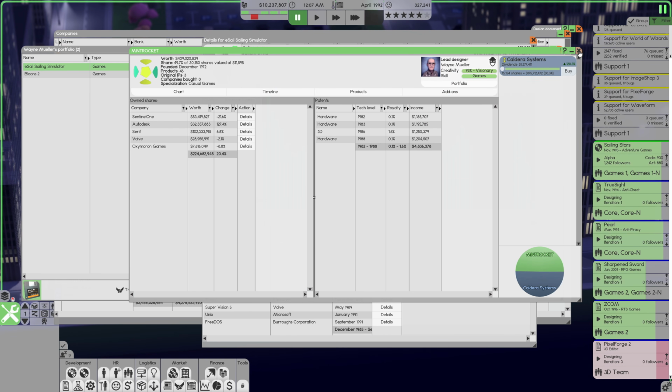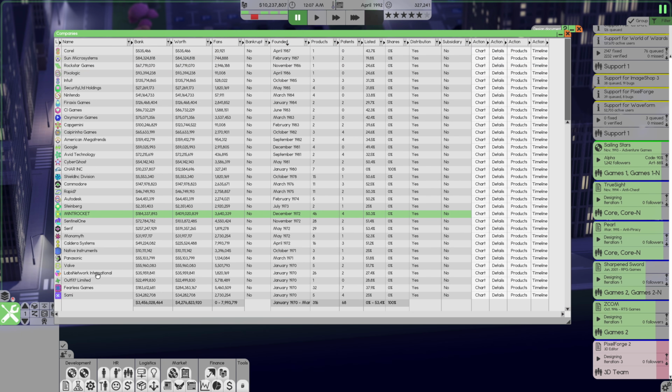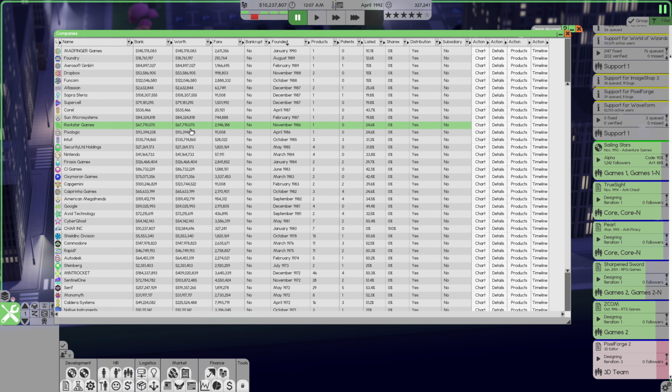Okay, fine. You can keep your visionary. I'll just buy the company then, and then steal the IP and shut the company down, right? Here's Rockstar Games. I'm sure they're not worth very much, right? Rockstar? Probably not worth much.